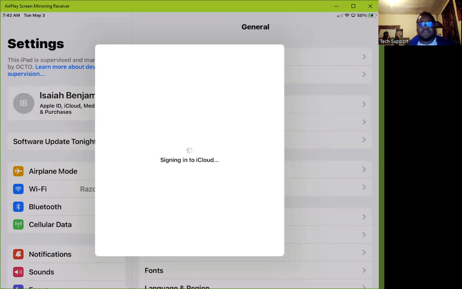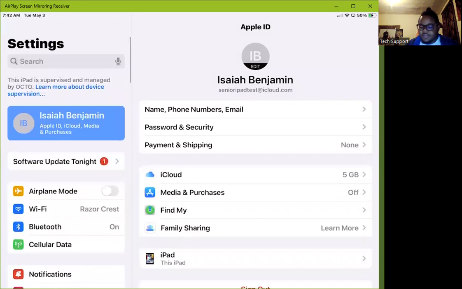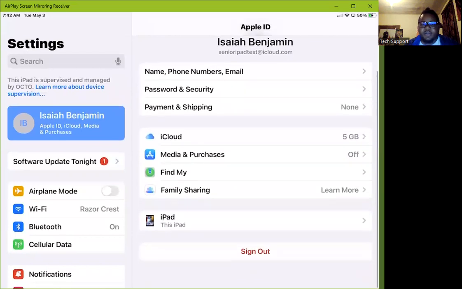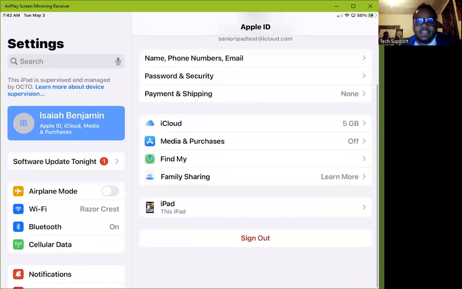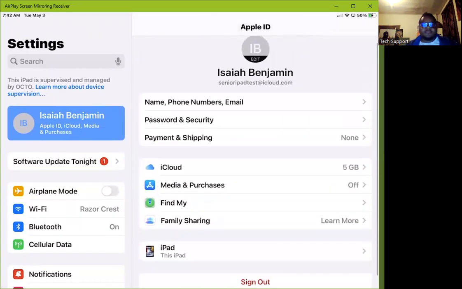Let's see if it asks us any final questions. Nope, doesn't seem like it. All right, all right, all right. So as you can see here, well, you can't really see where I'm pointing, but right under my name right here, you can see that it says Senior Test iPad at iCloud.com.